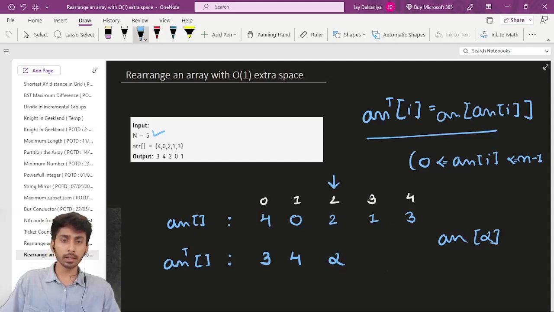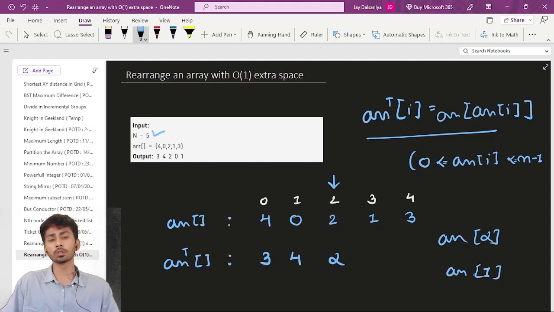Now the next index is 3. What is the value at the third index? I can see it is 1. So I need to go to the index number 1 and fetch this value. At index 1 I can see 0 in the input array. So I'll be placing 0 over here. And the last index contains 3. That means I need to go to the index number 3 in the input array.